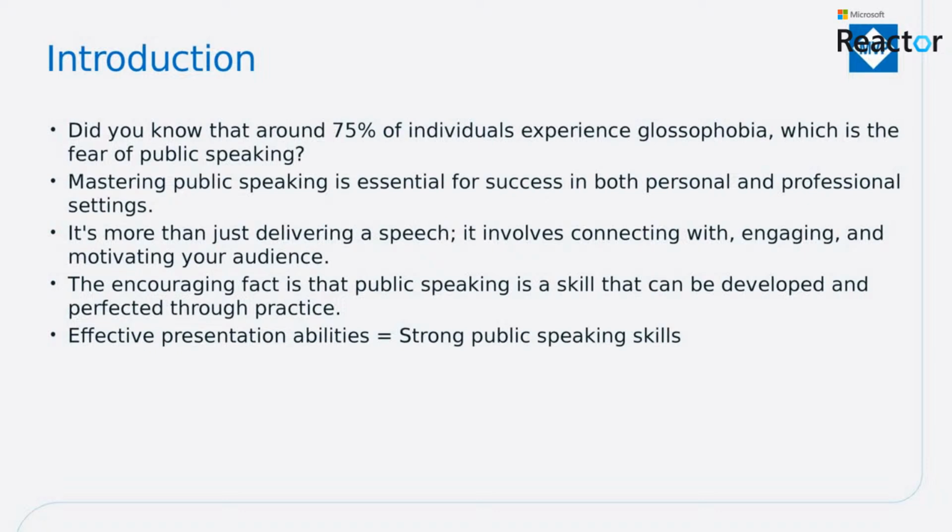So public speaking is one of the essential skills, and it plays a significant role in both professional and personal life. It is not merely about delivering a speech. It's more than that. It's the ability to connect, to engage, and to inspire your audience effectively. And the encouraging aspect is that public speaking is something you can learn.